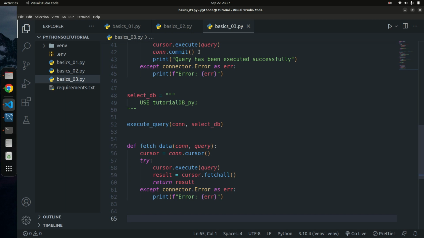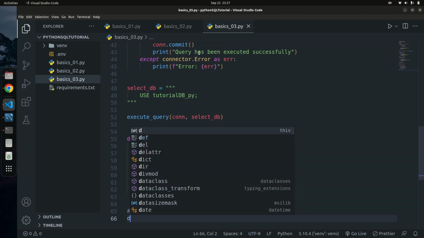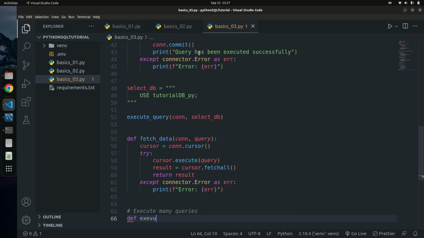Okay, so now I want to write a query to execute multiple statements at the same time. So I'm going to say execute many queries, just like that. I'm going to have a function def, let me get that spelling right, execute_many_query, just like that. And you're going to pass in our connection, you're going to pass in the query, and you're going to pass in the val right here.